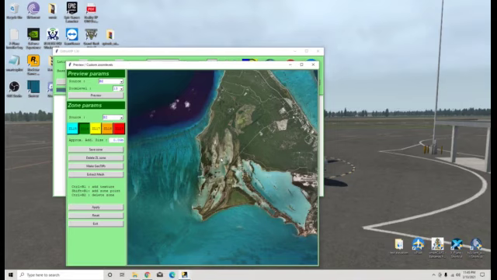Something's going on where the water doesn't change. So you can't change those tiles, but the land you can. Okay, so here we go.